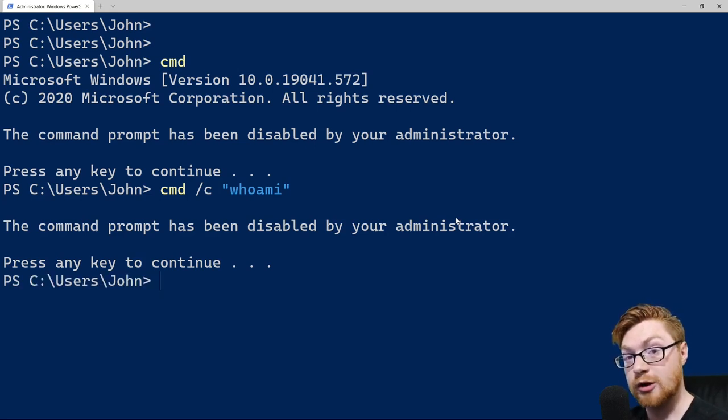So cool, we've stopped and blocked the access to cmd slash c, which you might actually see sometimes often in like malware stagers or some droppers that will try and invoke commands through command prompt. So that could theoretically actually stop that. But obviously I'm still running commands within PowerShell.